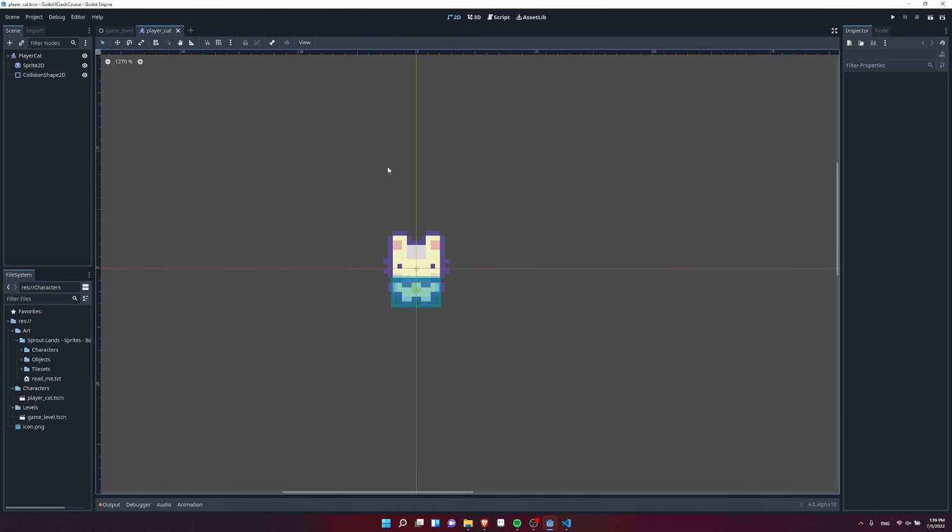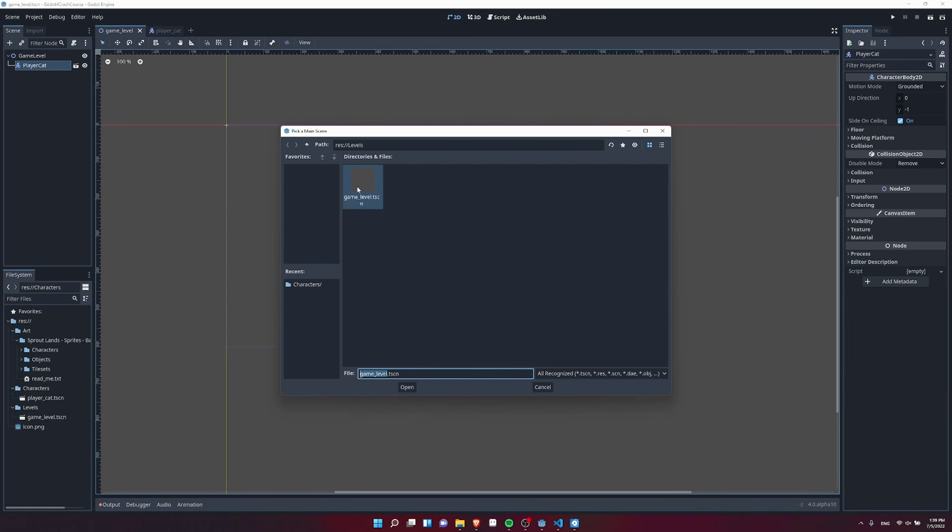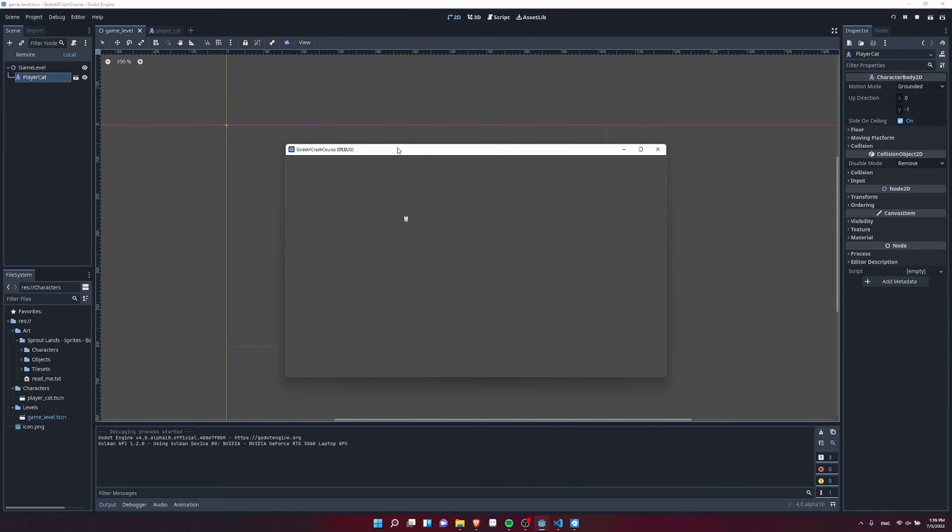Okay, so let's go ahead and try running our main game level now, which has the player cat in it. So I'm going to hit this play button in the top right hand corner. And when we hit play the project, it's going to say that there's no main scene. So the main scene is just the scene you want the game to start with. So I am going to hit select, and we will find the game level scene in our project. Click open, and now it's going to launch this scene.